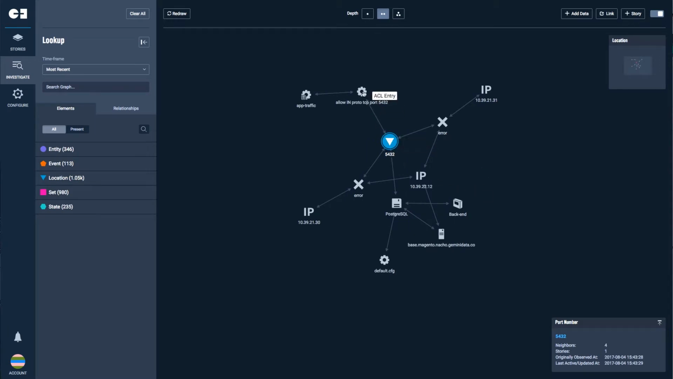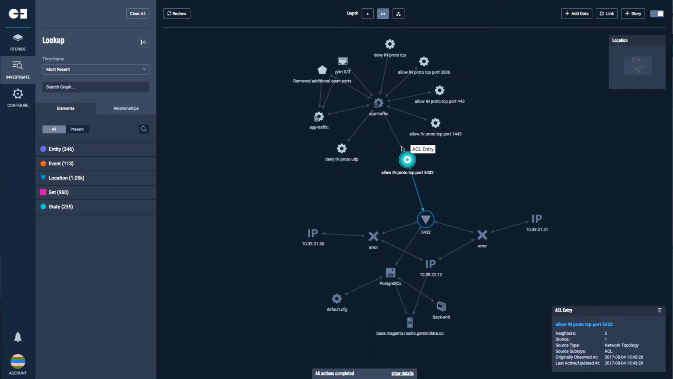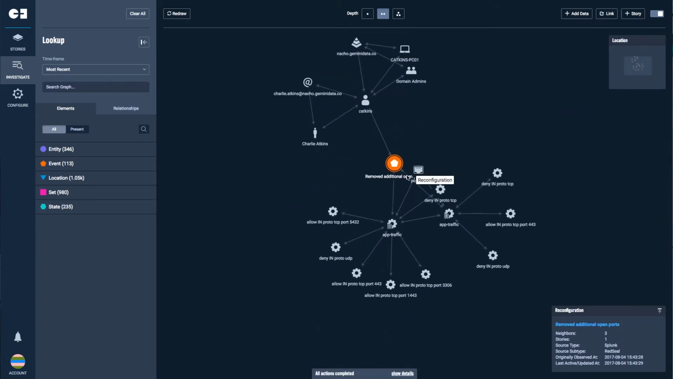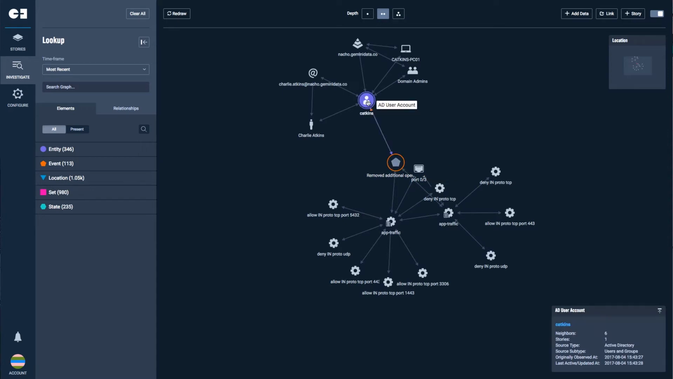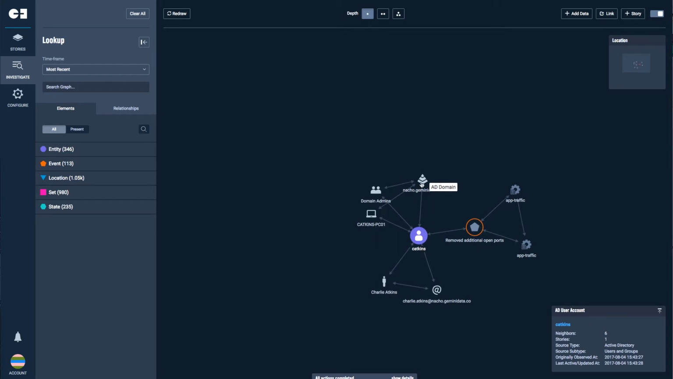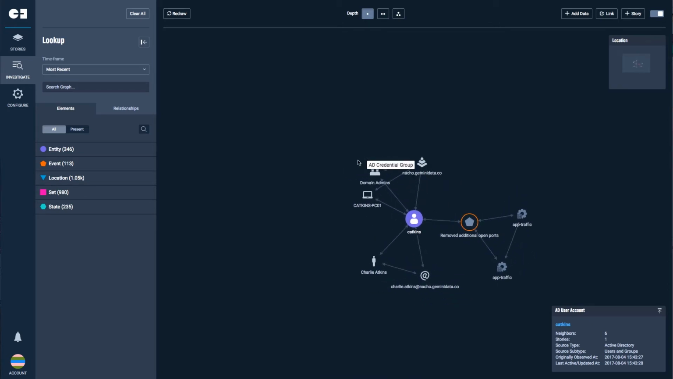In particular, it's related to an ACL entry restricting access to this port. That's part of a set of other rules that were specified. But more interestingly, there's also a reconfiguration event marked as Remove Additional Open Ports. The user responsible for the change is Charlie Atkins, and he's a member of the IT org.